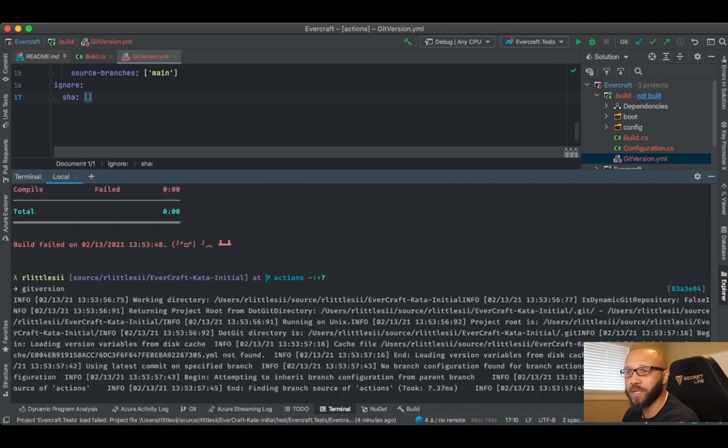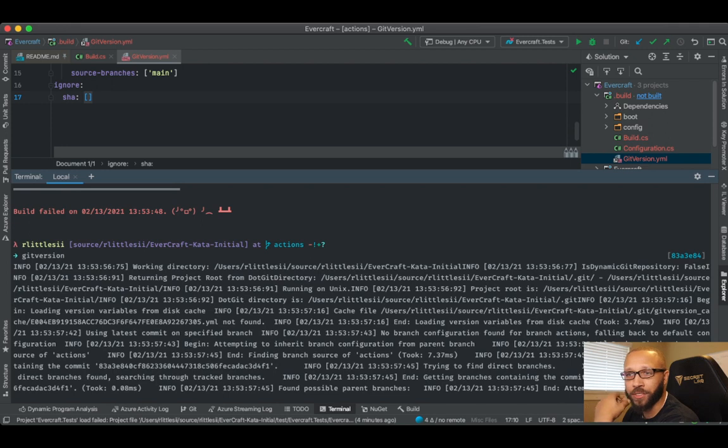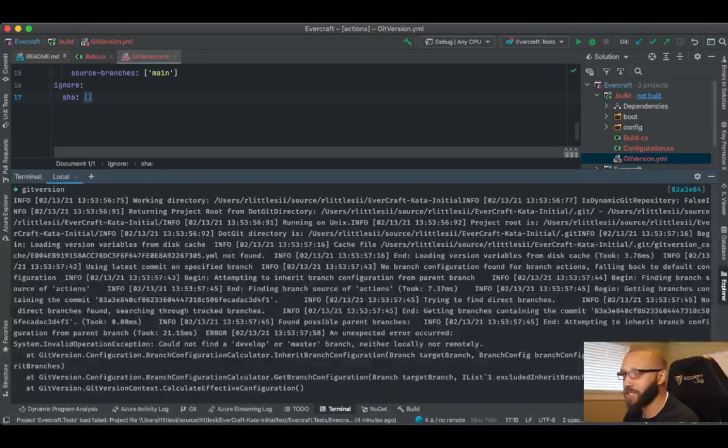This might be because I don't own the original repository. Returning the project root. Found possible parent branches, attempting to inherit from config. Could not find develop master locally either. So it's not picking up my git version YAML.